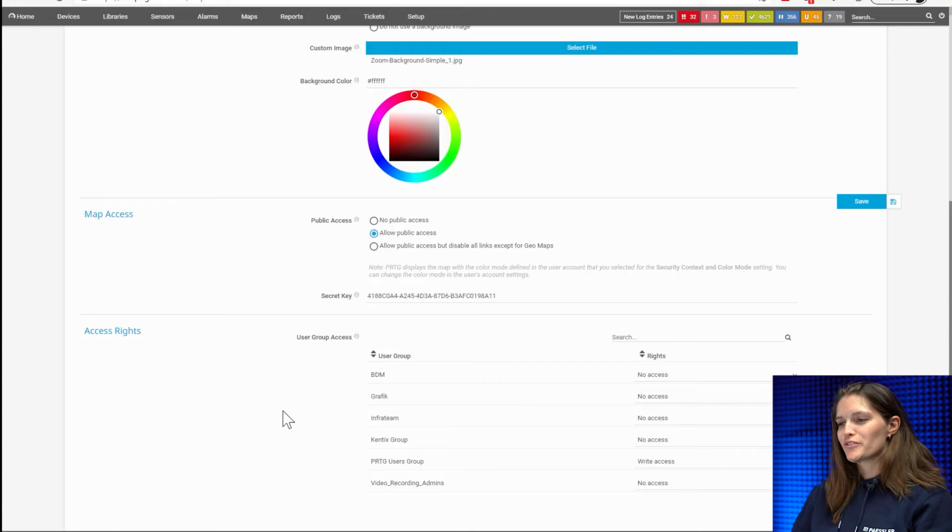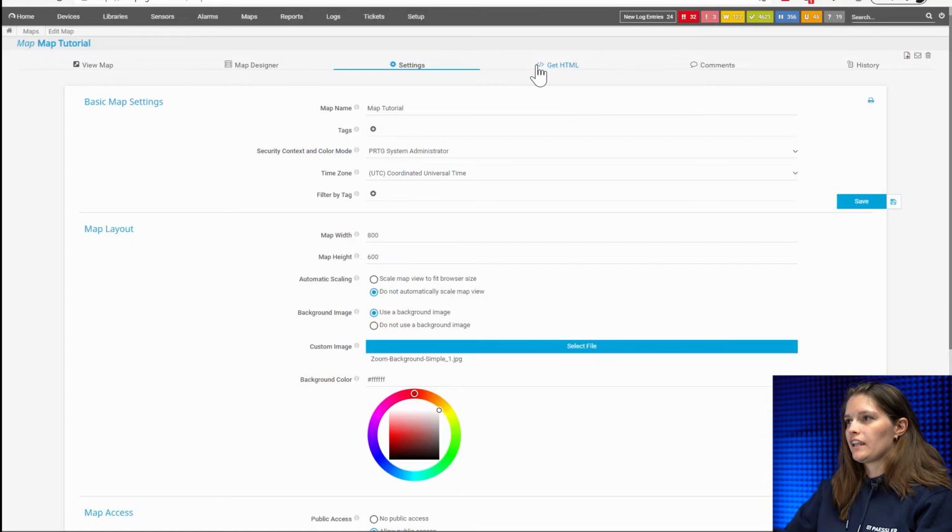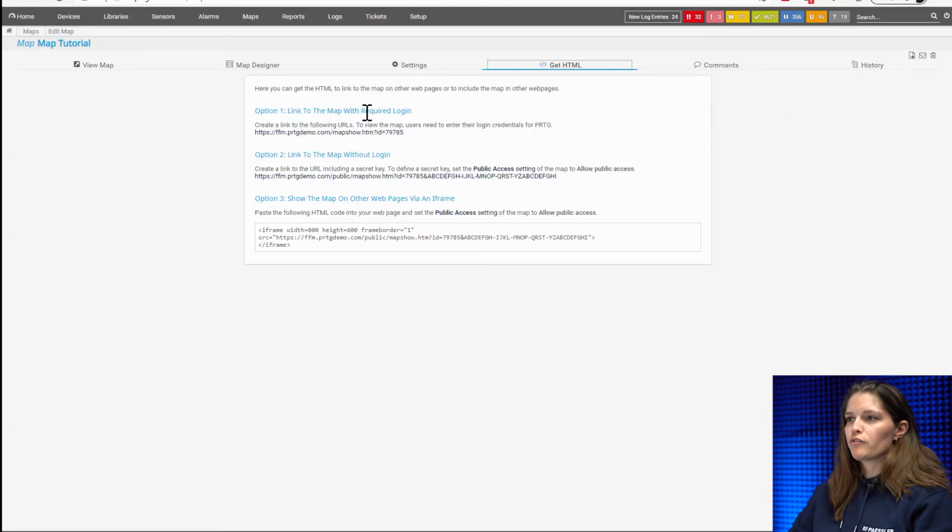Okay, now that I allowed access to my map, I need to get sharing. And we can do this by switching to the Get HTML tab here. And you see we have three options. My first option is a link which I can send to my colleagues who have a PRTG login. Because with this link, they will be prompted to log in. And of course, if they don't have a user account, they won't be able to see it. The second one is a simple link to my map and everyone can see it. So no login is required.